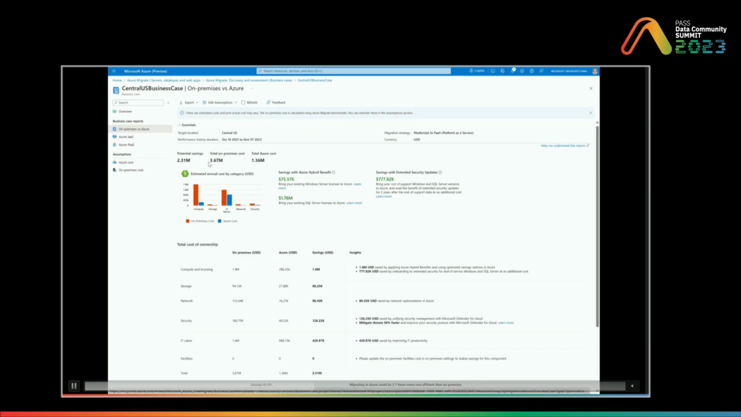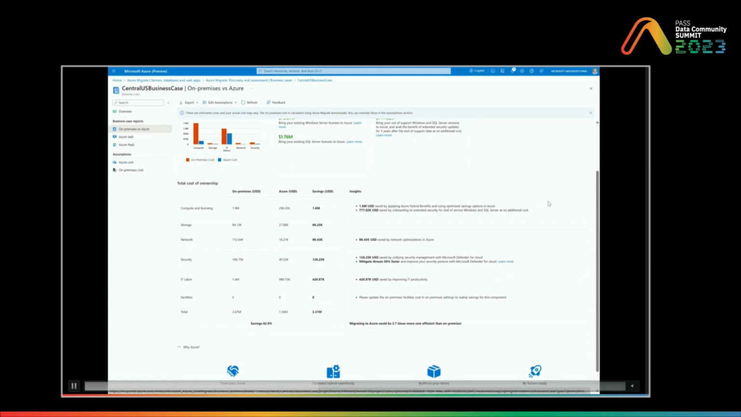Now, if you want to go a level down further and understand the breakup of this cost and how the savings are being accrued, you can go to the on-premises versus Azure tab, and you will get the cost saving information broken down by categories. It breaks down the savings and cost by compute, storage, network, security, and so on. It also gives an overview of the total savings and the factor by which you would save by moving to Azure.